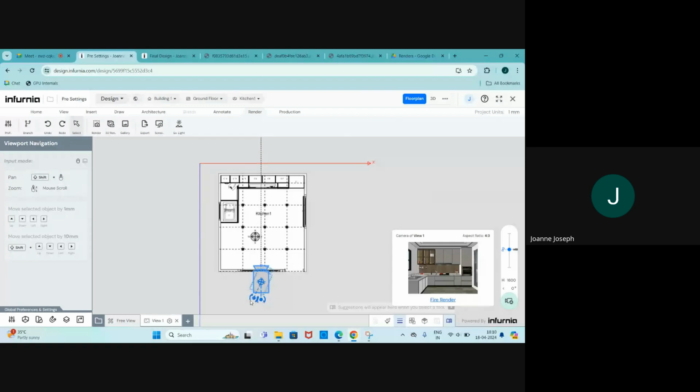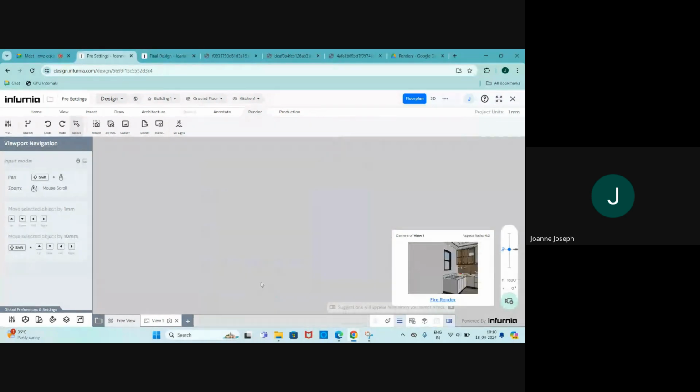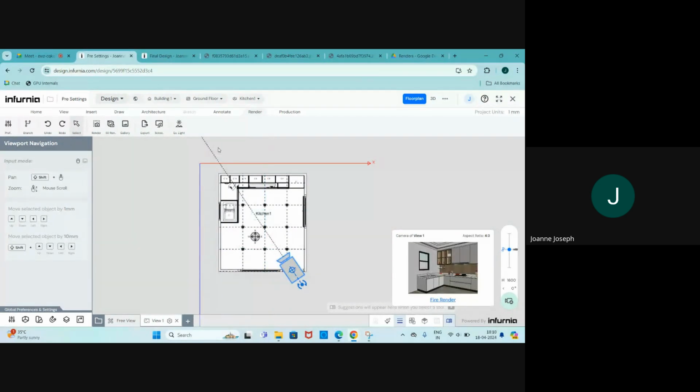So if you rotate this camera, it'll actually rotate to point towards the angle. So this is like the line of sight of your camera. And once you're done setting up that kind of a view, let's say I'm setting up this particular view also, something like this.